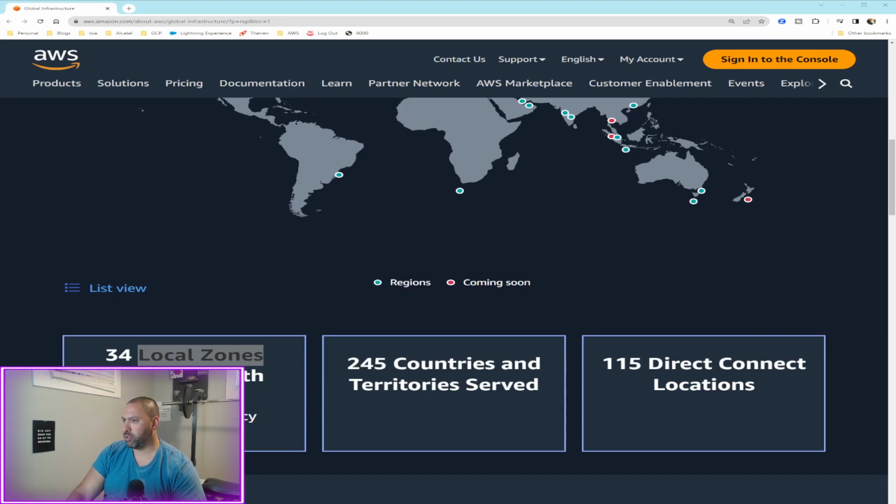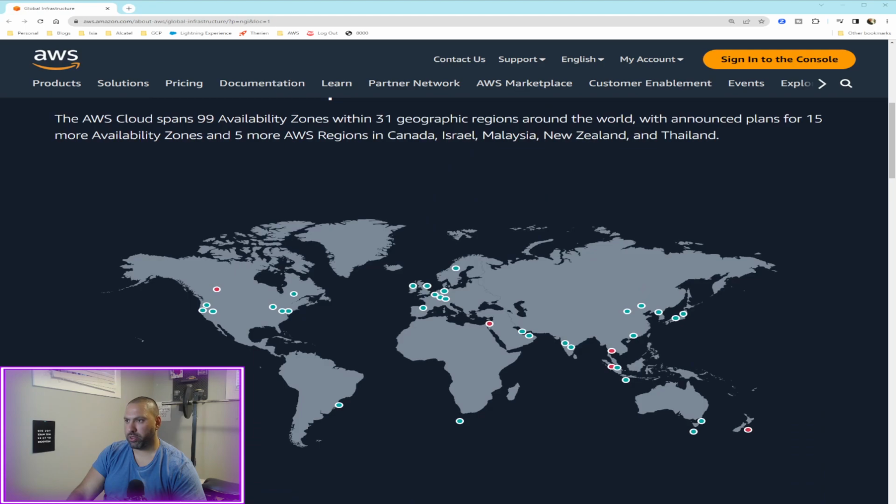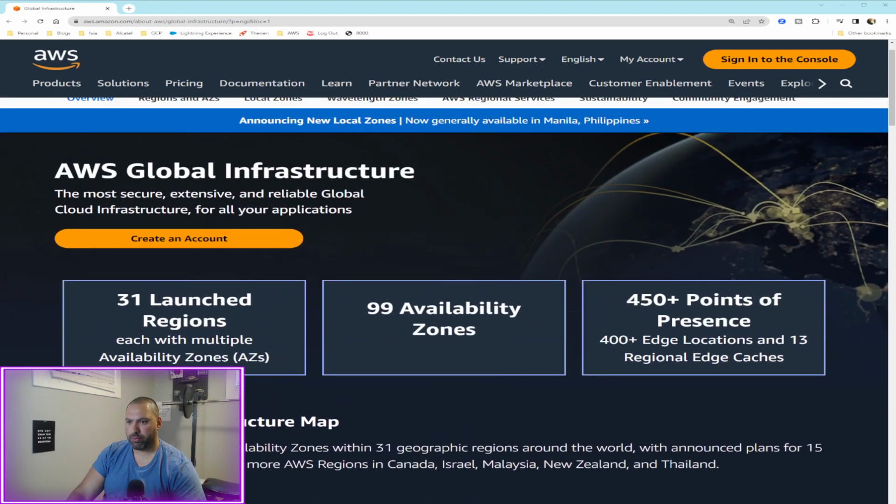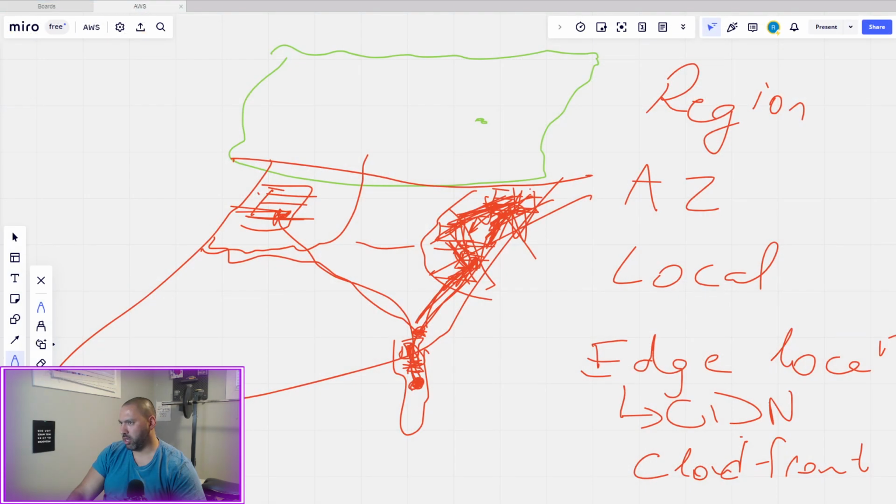But again, if you go into that site, you will see that they have 400 plus edge locations. And in case you're wondering what I was drawing, I just wrote down regions, availability zones, local zones, which the Z is not showing, and edge locations. We're talking about the geography of the data centers. That's all we're talking about at this point in time.